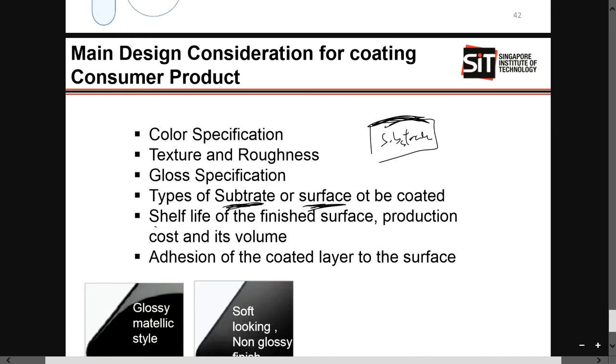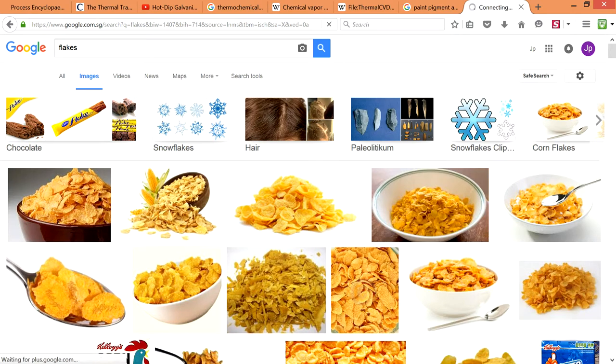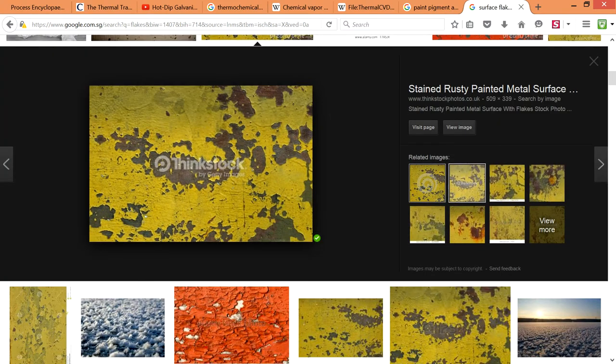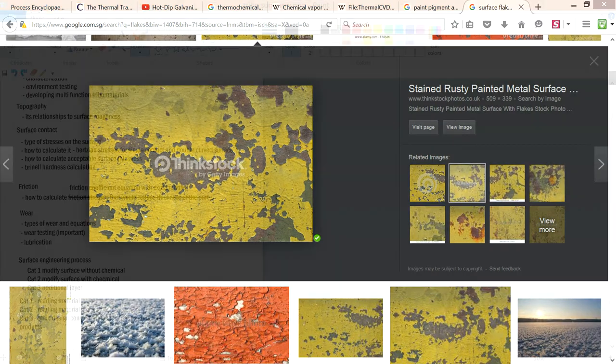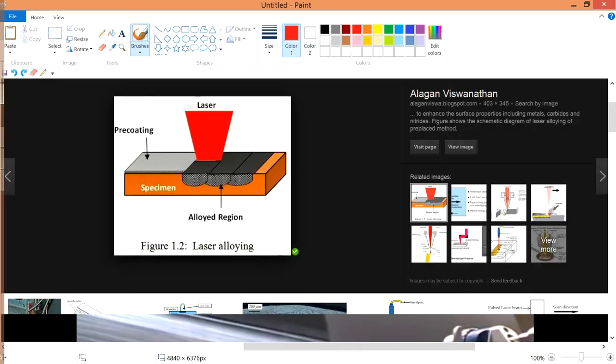So want to take note of the shelf life of the finished surface. You don't want it that you paint already and after maybe 1 year the paint drops off, or flakes. It's not this type of flakes, this type, as you can see. So the surface actually has certain flakes, the paint actually drops off, most probably due to the moisture in between the paint and the substrate.